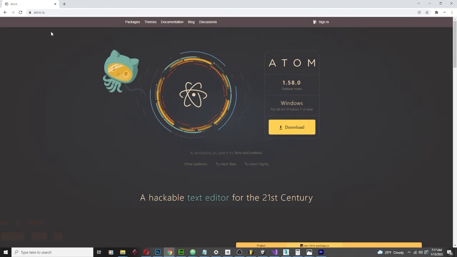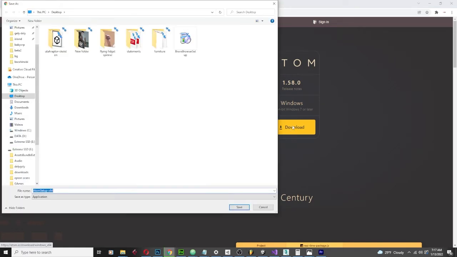First thing you're going to do is go to atom.io. Once that web page loads up, click the download button, and the download should start immediately. Go ahead and save that. I'm going to save that on my desktop.